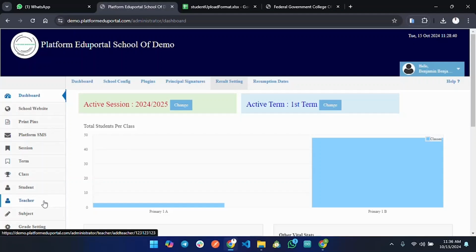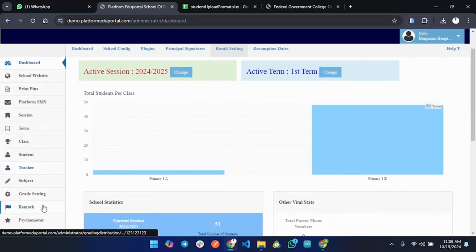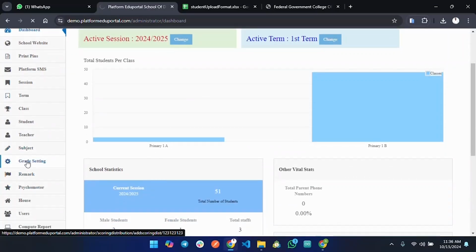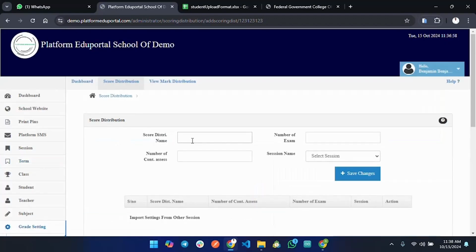So in today's lesson, we want to set up the grade settings. We want to work with the grades and remark settings. To do that, you simply come to the sidebar and click on grade settings. This is where we set up how we want the students to be assessed. Do we want the students to be assessed based on a number of CA and one exam? Let's say 2 CA, that's continuous assessment, and 1 exam, or we just want 1 CA, 1 exam. So this is where we get to do that.